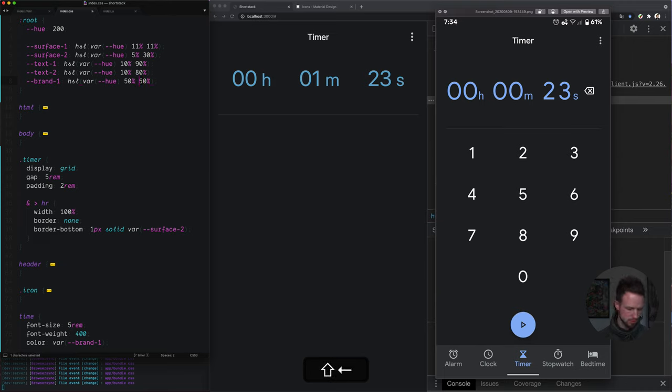Lightness, let's try bumping it up. 60. No, I think we need to do a calculation on this. We'll do calc of our hue plus 10. I'm saying that because this looks like it's gone towards a purple range. Let's do 20.